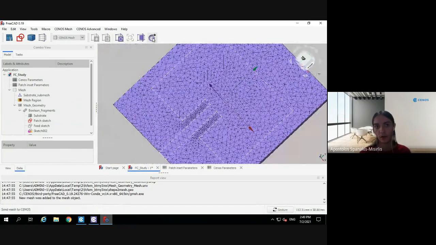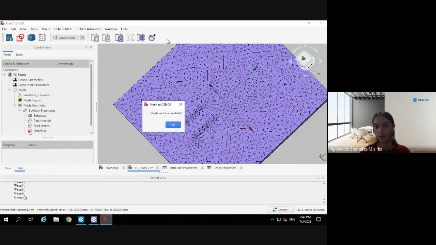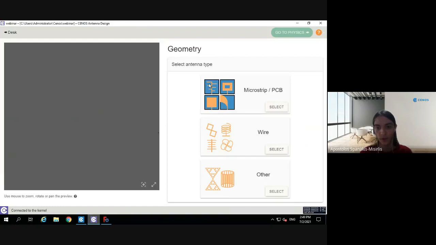Last but not least, you can click on send mesh to Xenos, and this is what it looks like without the sketches. Then proceed to the simulation as usual. It says here message successfully, so no error, which is good. Then just select your antenna type and so on, which we will look at in the next webinar most likely. With that, these are the fundamentals behind geometry modeling and meshing.